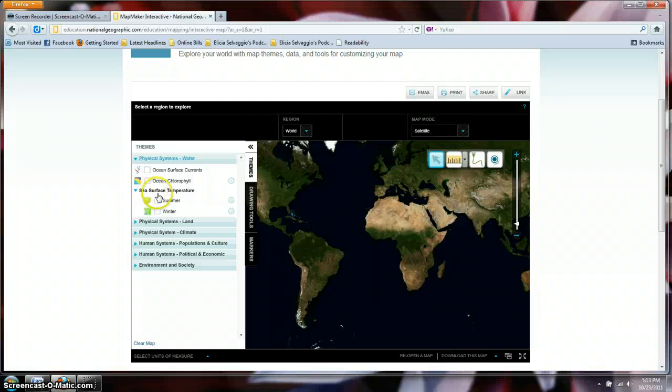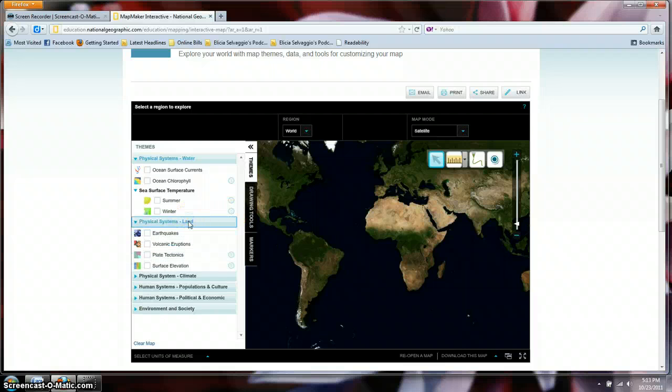Now we could also look at sea surface temperature between summer and winter. Those are some other options. If I click down here to physical systems and land, this is great for earth science teachers. I do teach 8th grade earth science, so I find this typically useful.